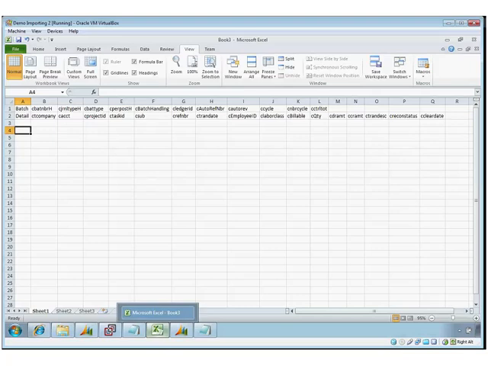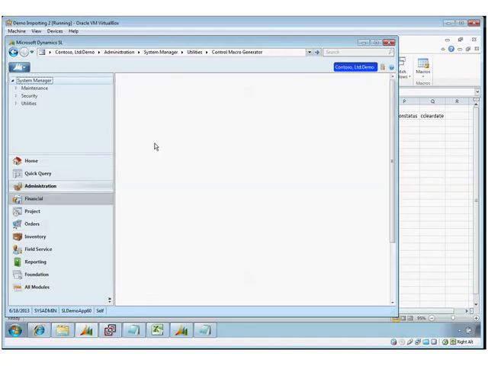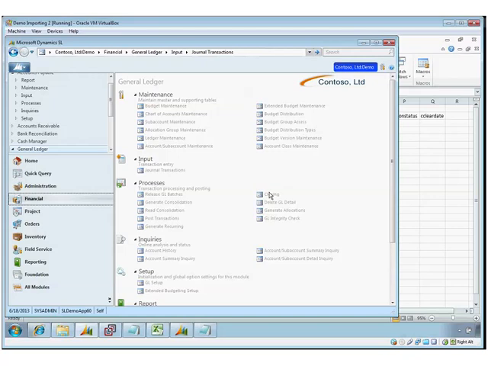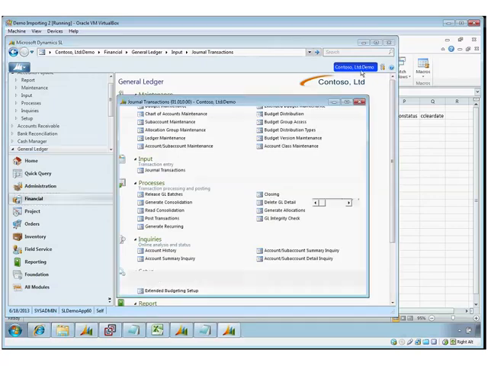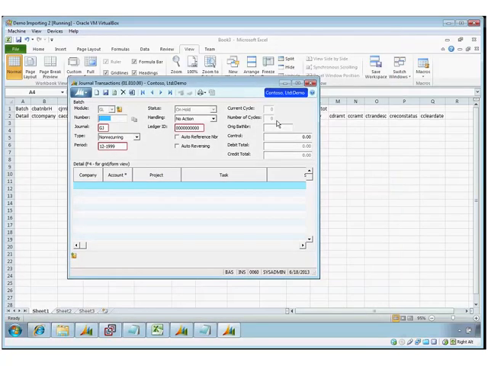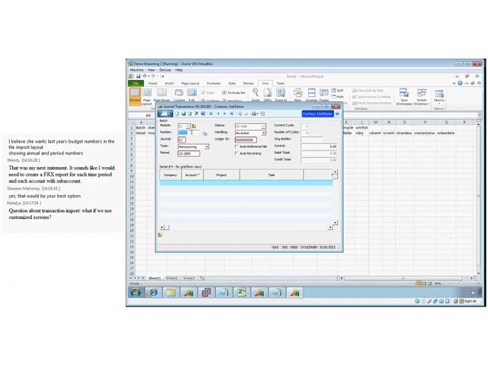So let's go to the journal screen. Financial and journal transactions. Okay. So what I see here is that there's a batch number. If you have auto referencing turned on, it should provide the batch number for you.